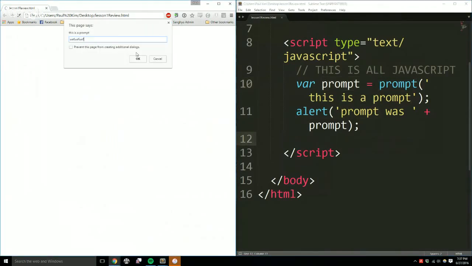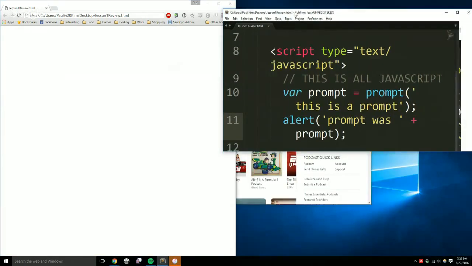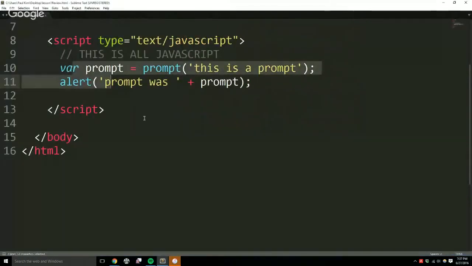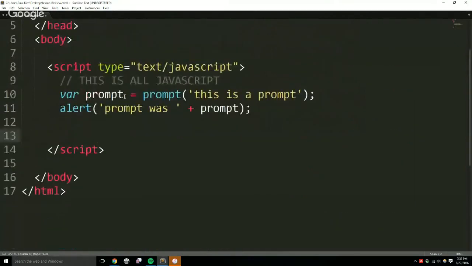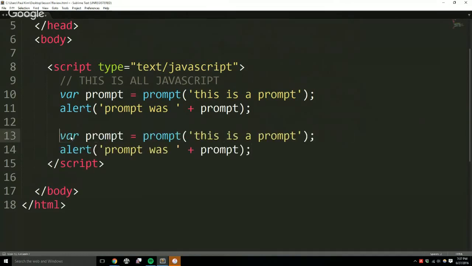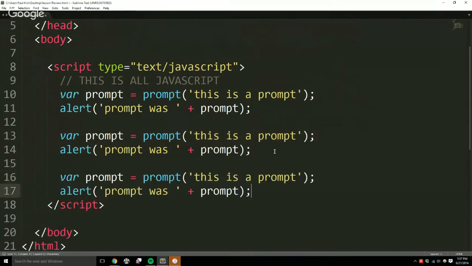So whatever I type in here gets stored into this prompt variable. And then when I hit OK, this next line fires that says prompt was prompt. See. Well, what if I want to run this code like 50 times? One solution is for me to just copy this and then just paste it a bunch of times, right? But what if that's kind of ugly for one, just to have this copied and pasted over and over again.